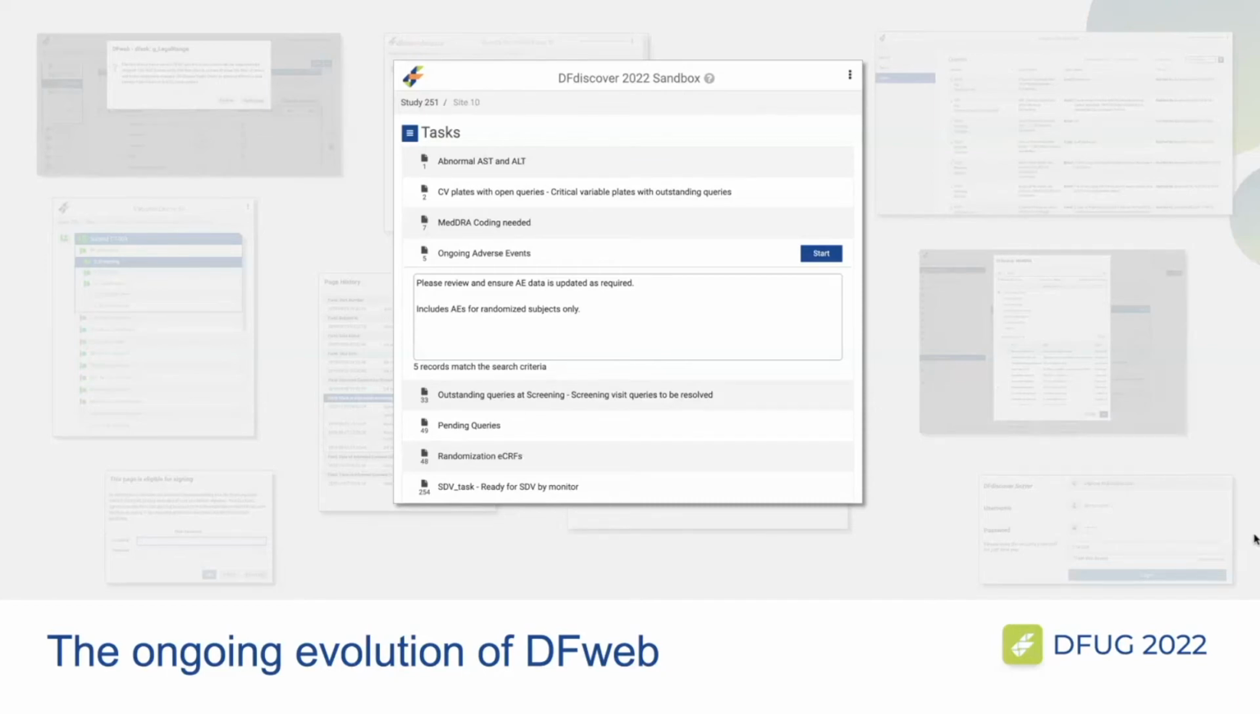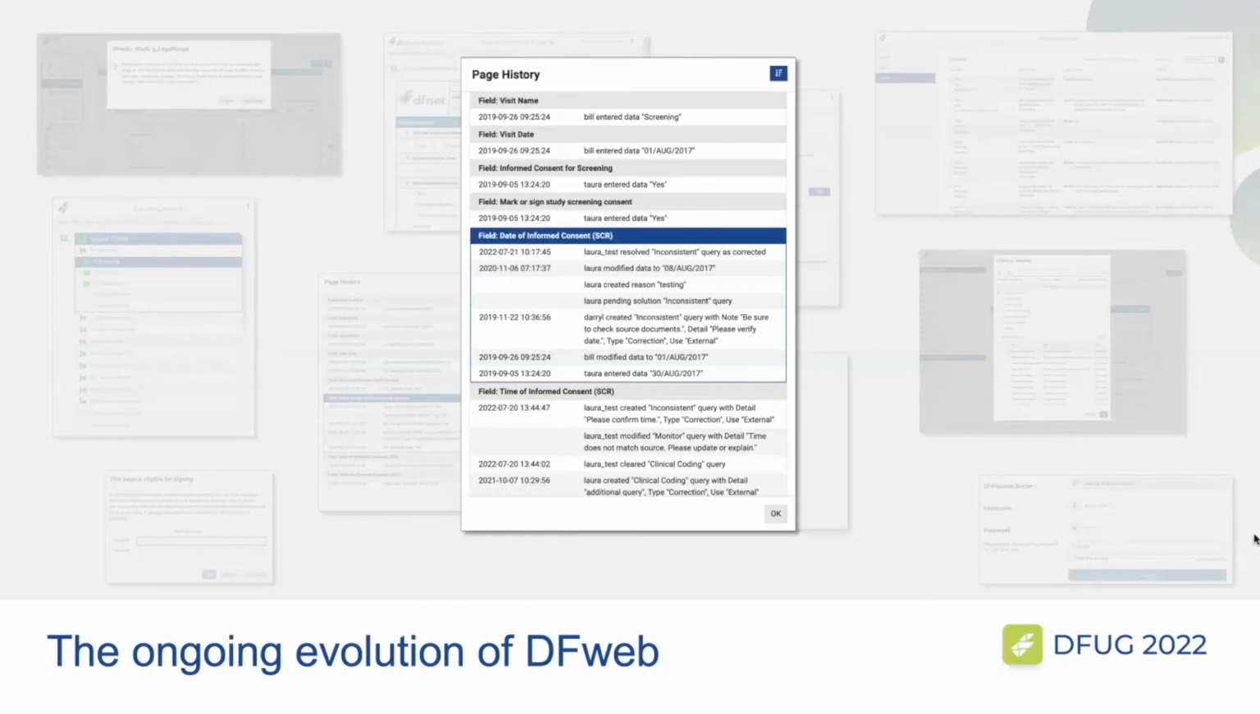So the tasks that are defined in DFexplore, where you're selecting specific types of data to be reviewed or validated, those can all be reviewed within DFweb. And all the validation levels are now supported as well. And we added page history as well. So in DFweb, now you can see all the changes to the data that have happened directly within the app.